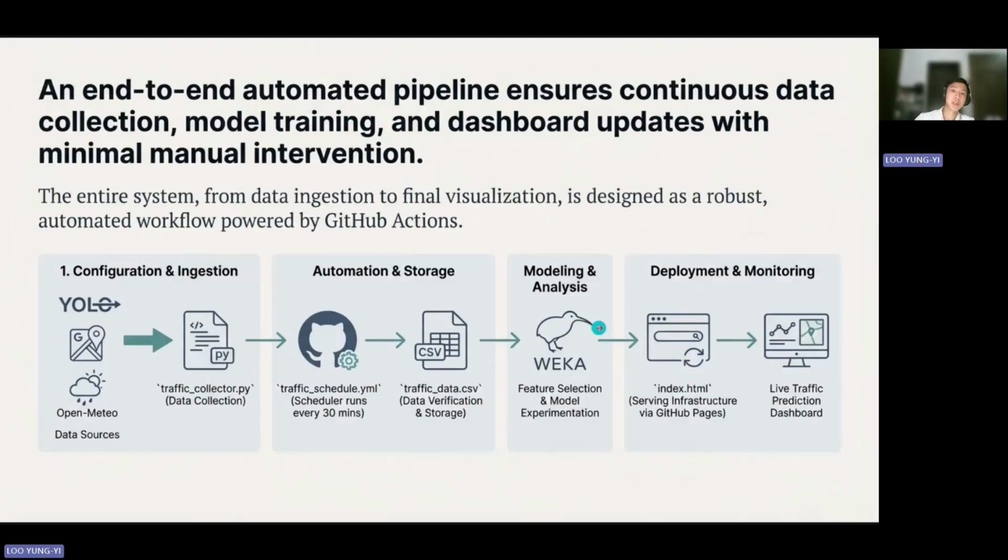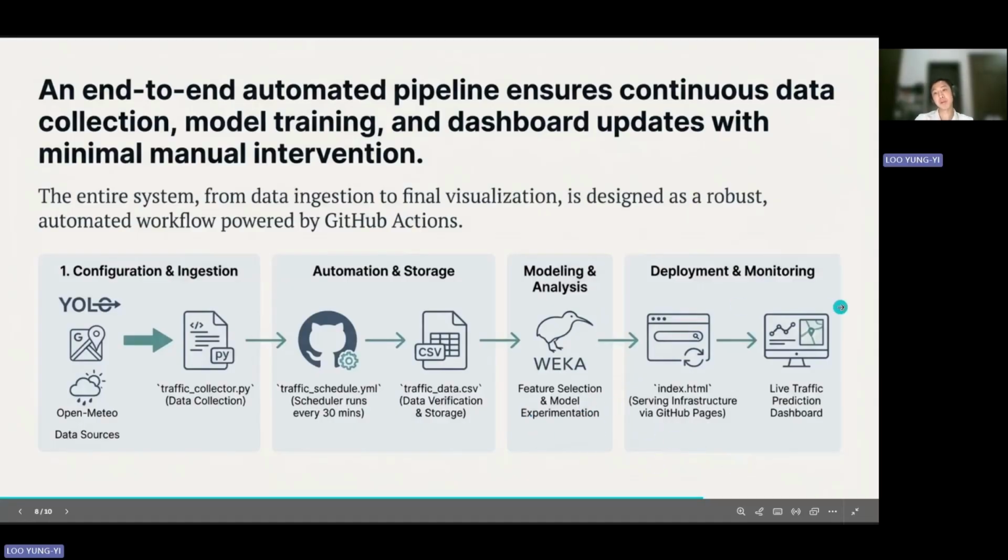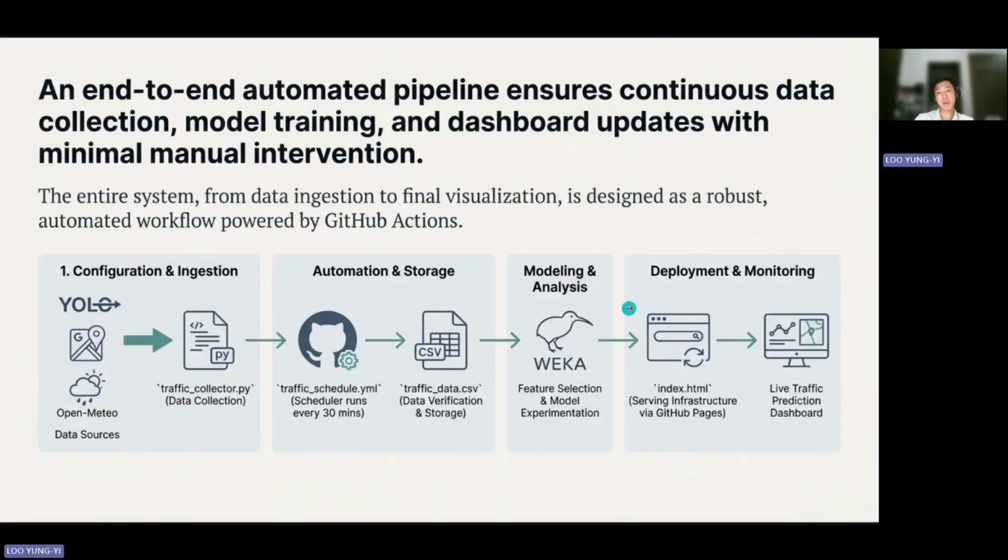From there we can extract the data to Weka, and with Weka, we can do modeling analysis. So we can do feature selection and model experimentation before finally we can deploy and monitor. When we deploy and monitor, we have the index.html script, which connects to GitHub Pages. Then we have a live prediction dashboard.